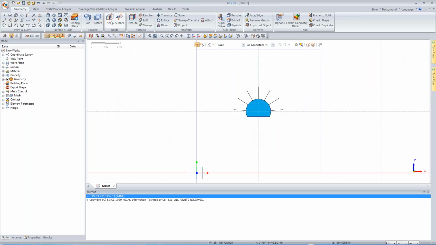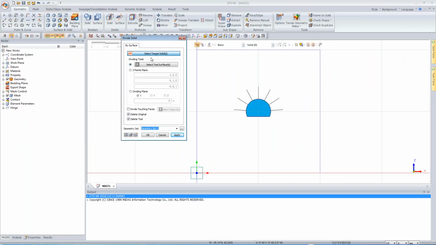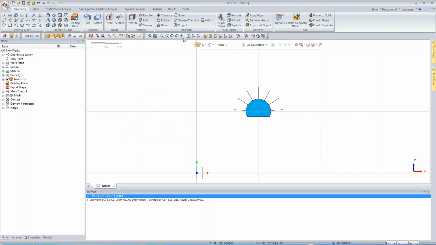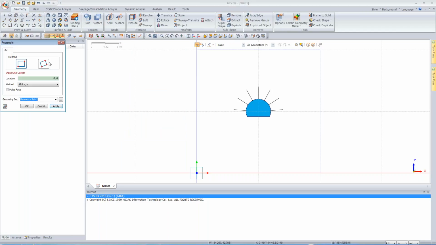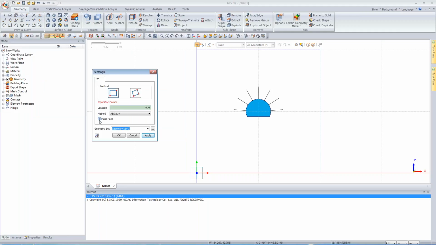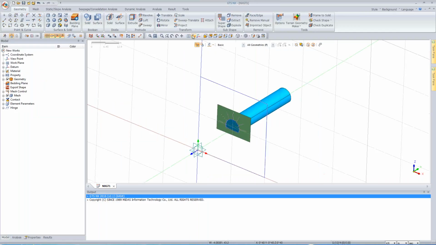Now let me show you. So solid divide. So what it asks for is it asks for a solid which we already have and then the tool surface. Now we don't have any tool surface, right? So let us create one. So rectangle, now I'm not making it as a wireframe. You have the command make face. Any rectangle size greater than the size of the tunnel.